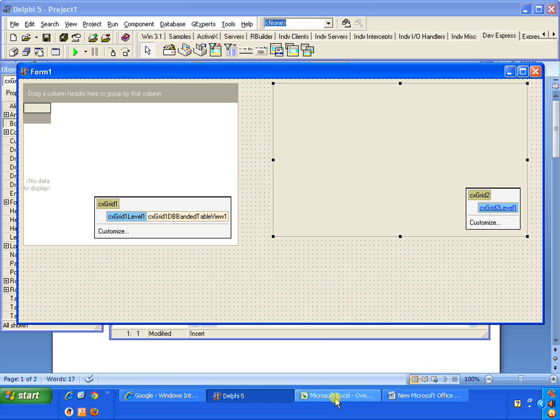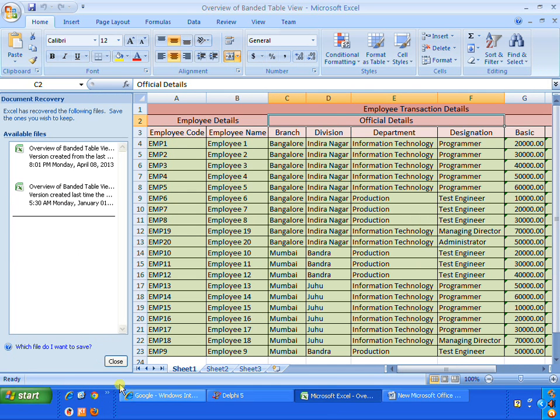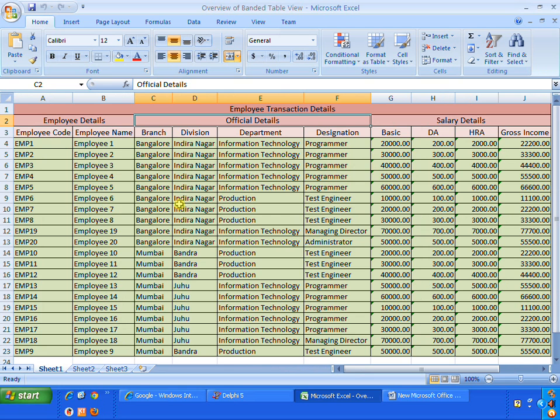So before we start, let's have today's structure. What structure would we like to follow here? As you could see here, this is the employee transaction details main section. Then under that section you could see the employee details section, then the official details section and the salary details section. Under the employee details section, as you could see, employee code and employee name. And under the official details section, as you could see, branch name, not code, it's a branch name, division name, department name and designation name. And in the salary section, as you could see, basic, DA, HRA and gross income amount for respective employees. So this structure we would like to display in our grid.